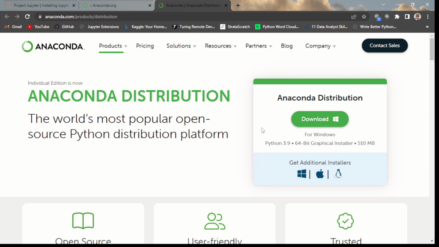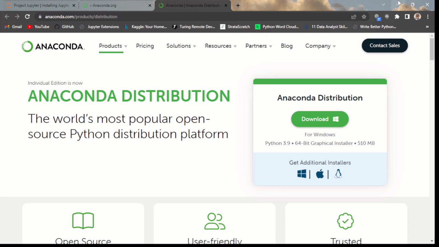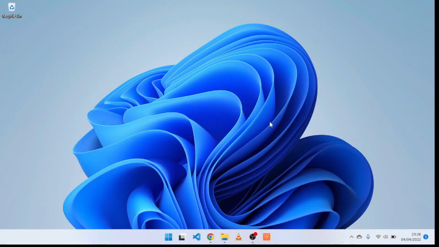And this is the second way. This is what I recommend for everybody. If you want to use Jupyter Notebook, download Anaconda and install, and Jupyter Notebook will be installed on your system as well. That being done, now how do we launch Jupyter Notebook?